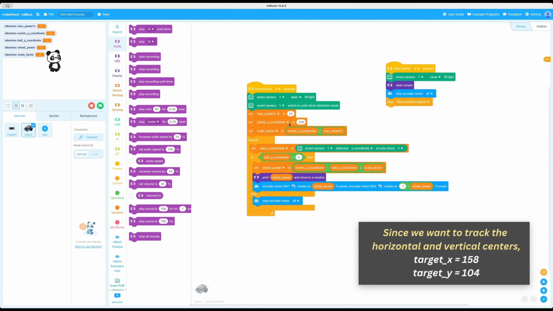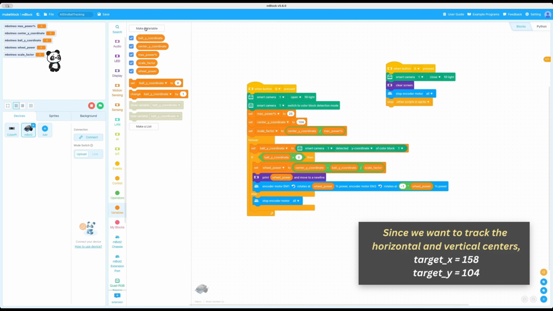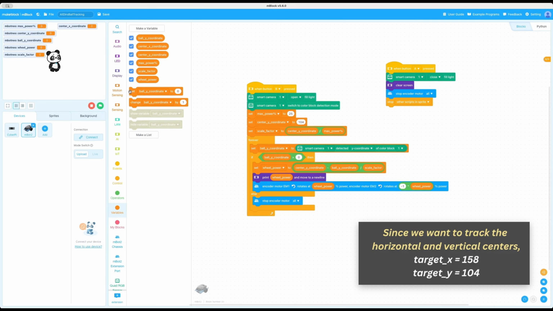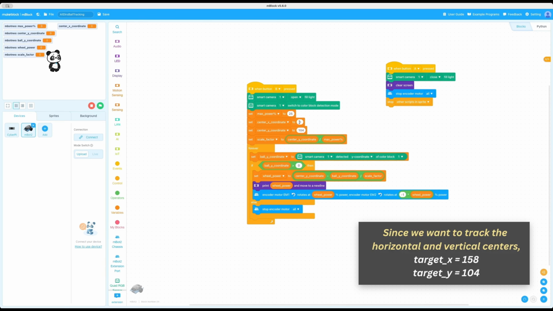We have the center Y coordinate, which is our target Y value. We now need a target X value as well, which we'll call center X coordinate. Go to variables, say make a variable, and call it center X coordinate. Say OK. We can then set the center X coordinate to the value 158.